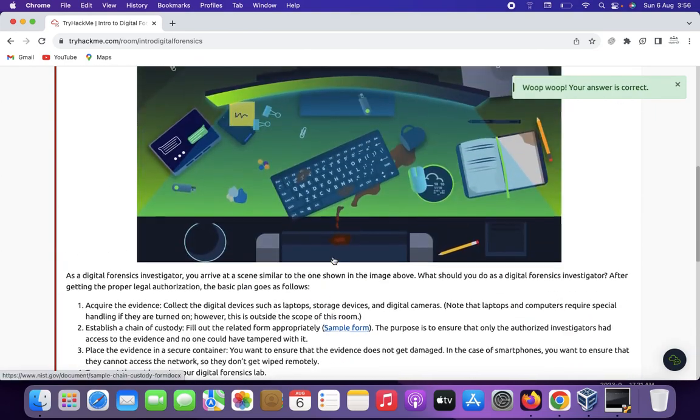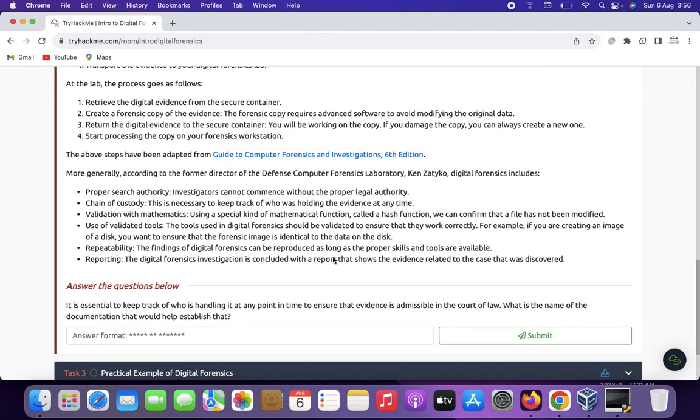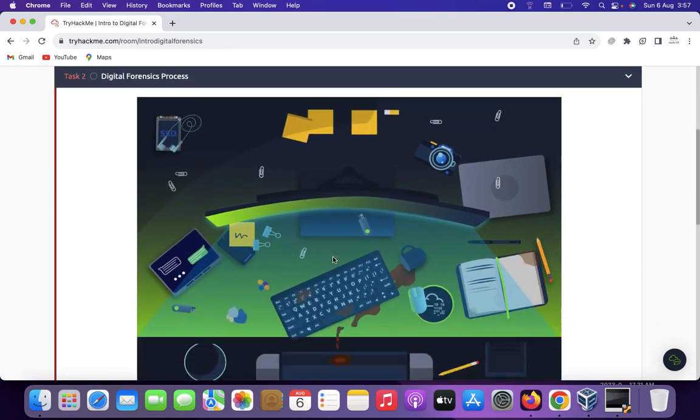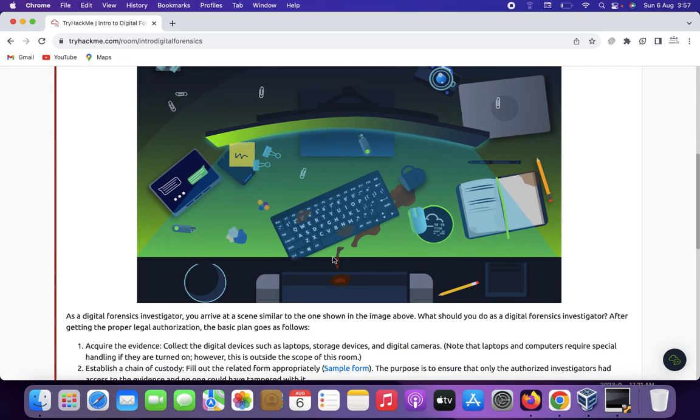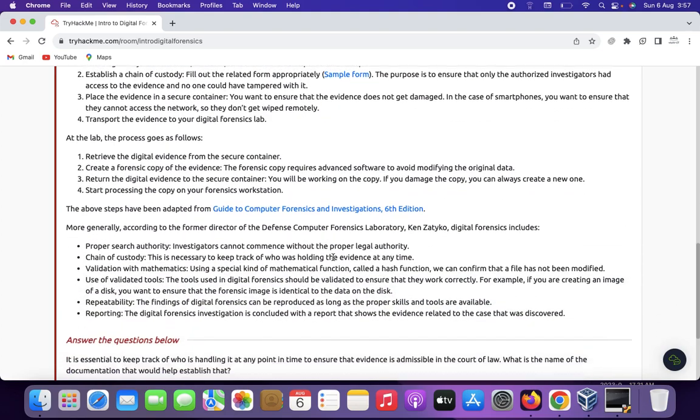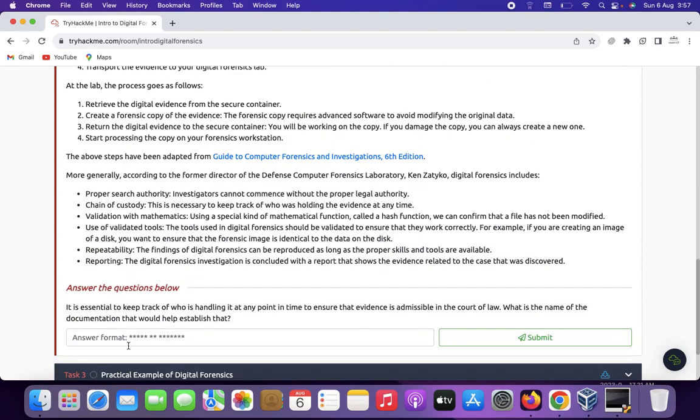So for digital forensics here, majorly we'll go with everything about chain of custody only. Maintained and documented recording of handling and transfer of evidence to ensure its admissibility in legal proceedings. That is, go with only chain of custody.